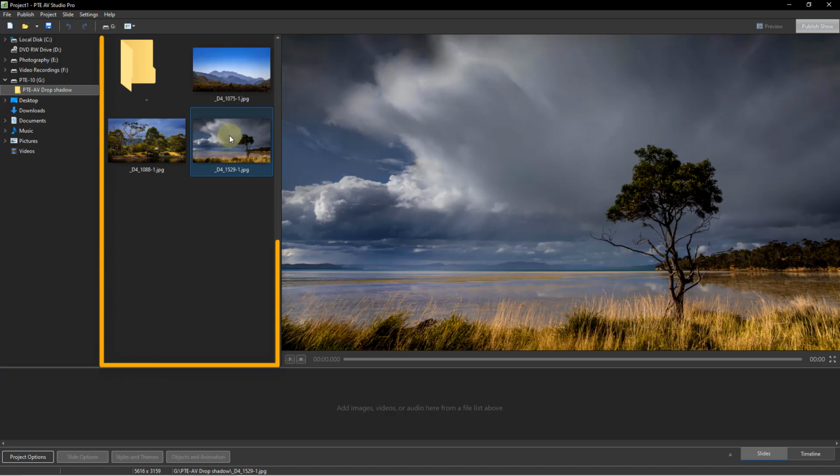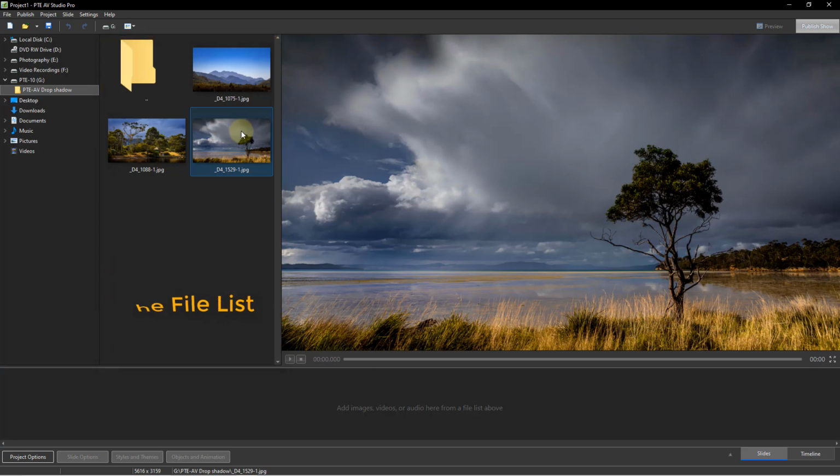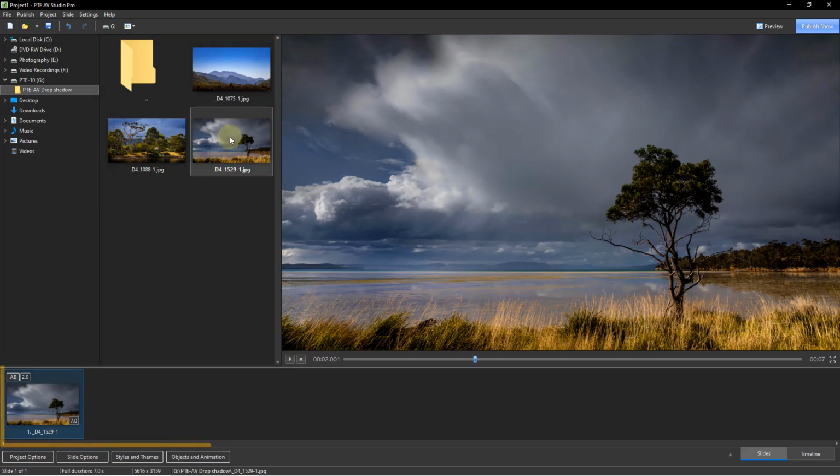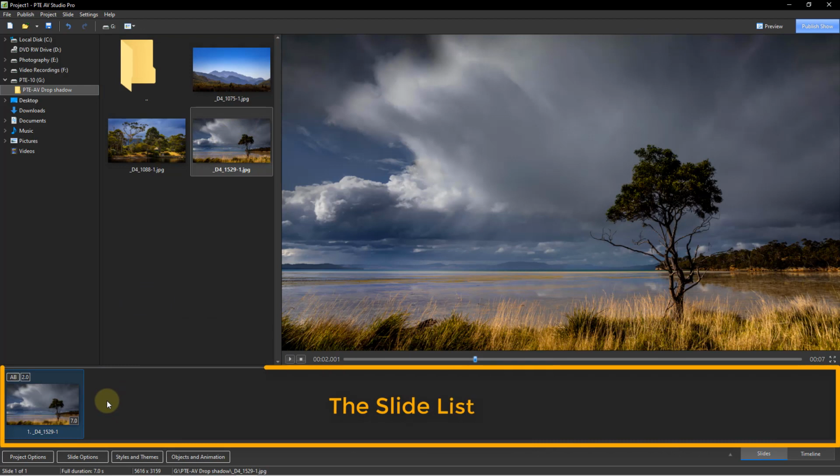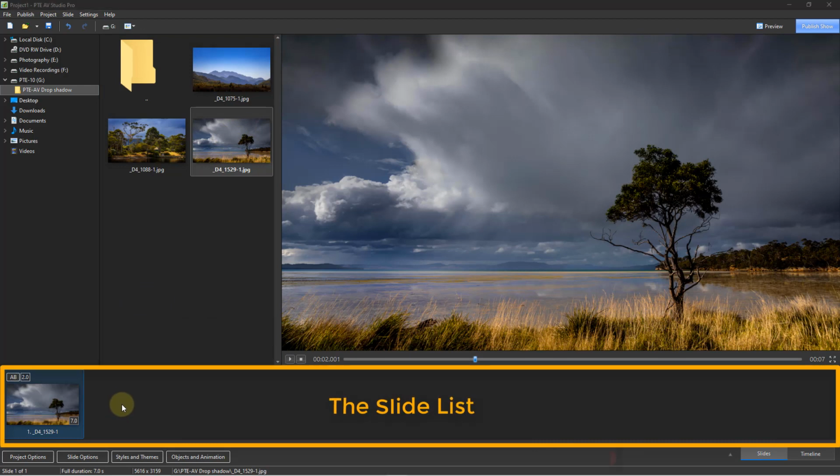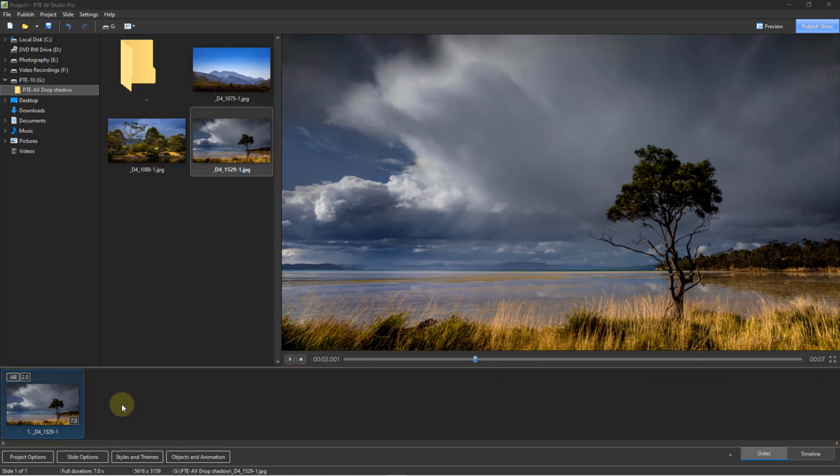Here I've got just 3 high resolution images. Let's use this one to start. I'll just double click to bring that down into the slide list. Whenever we begin a new project, what we see behind our images is black. Let me explain this by viewing this image in the Objects and Animation screen.